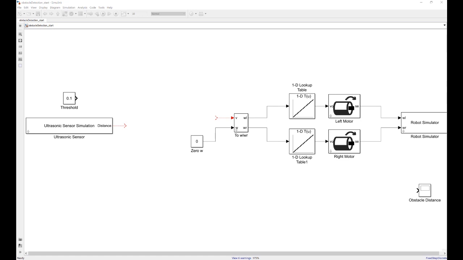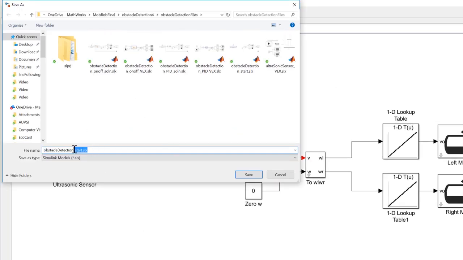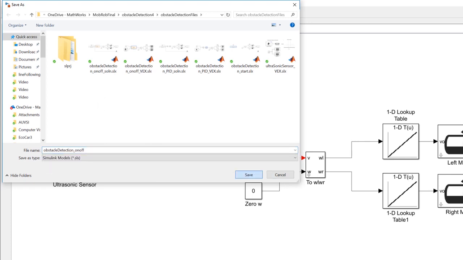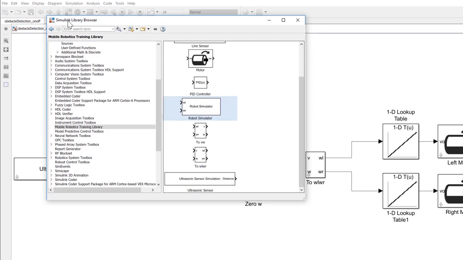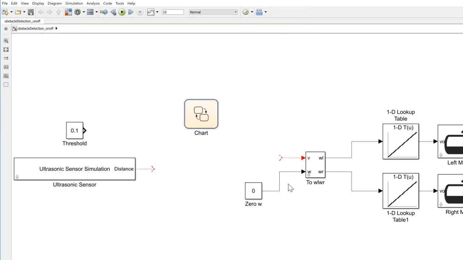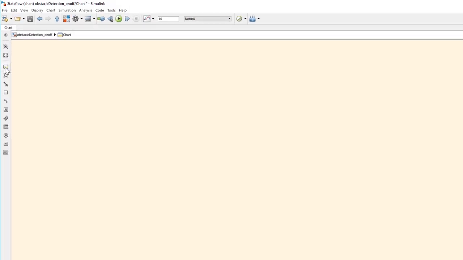So let's use Stateflow for this. Let's start off by saving the model as obstacle detection_on-off. And let's hit save. From the Simulink library browser, let's add a Stateflow chart to the model. And now let's double click on the Stateflow chart to define the logic. Just as we discussed in our flowchart before, there are two states in an on-off algorithm. So to add a state, click the state option on the toolbar on the left and drag it into the model.